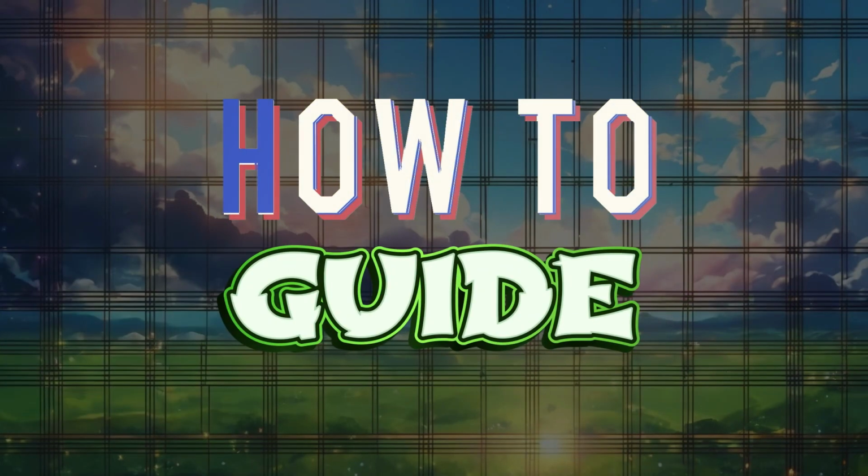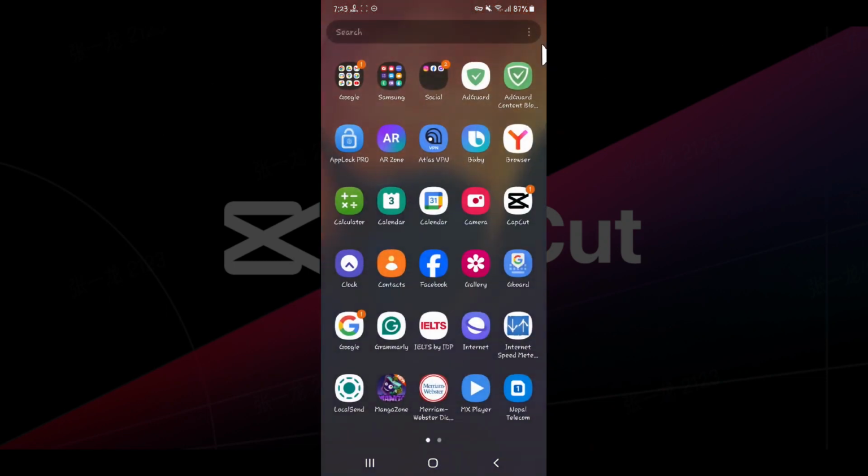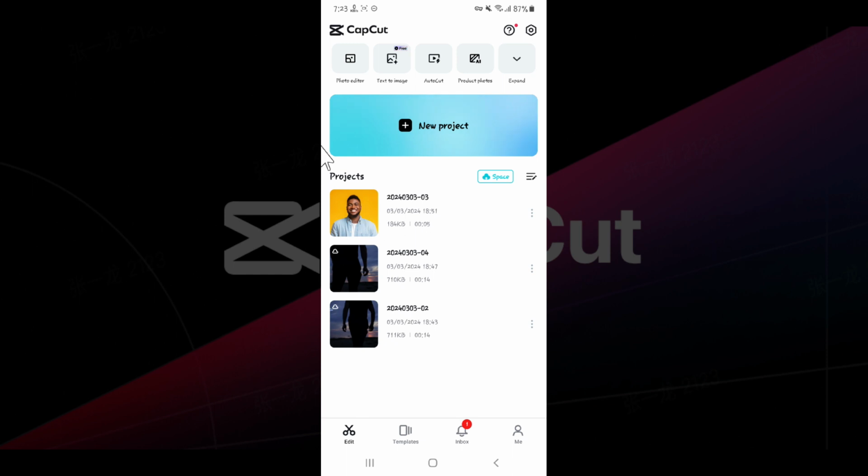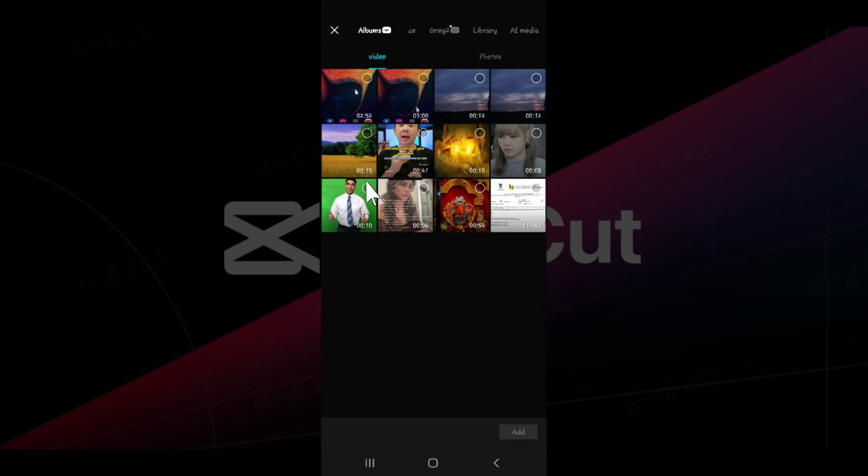In this tutorial, we're gonna look at how to change the aspect ratio in a CapCut project. Now let's begin. Initially, let's open the CapCut app on our mobile device. And now for instance, let's say we create a project. I'm gonna select this video. You can select any video you wish and simply click on Add.